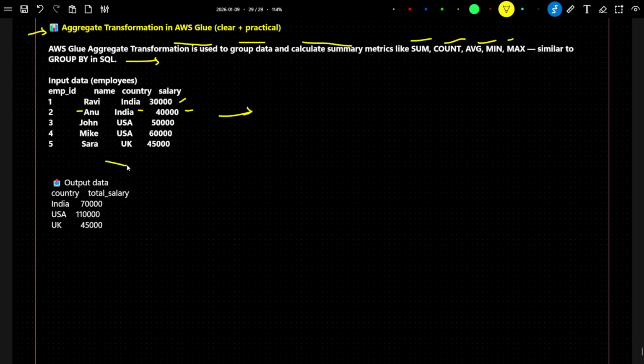My requirement is that I have to find out, based on each country, what is the total salary. So in India, what is the total salary? 30,000 plus 40,000, right? 70,000 is the total salary. Similarly, in US, what is the total salary? 50,000 plus 60,000, 1,10,000 is the total salary. Similarly, in UK, what is the total salary? 45,000. It means I want to find out the aggregate here. Based on the country, I want to find the aggregate sum.